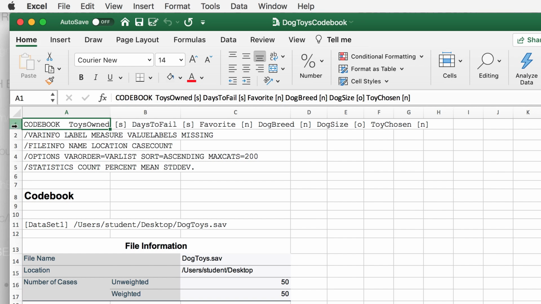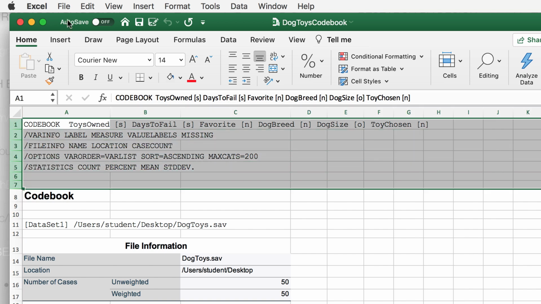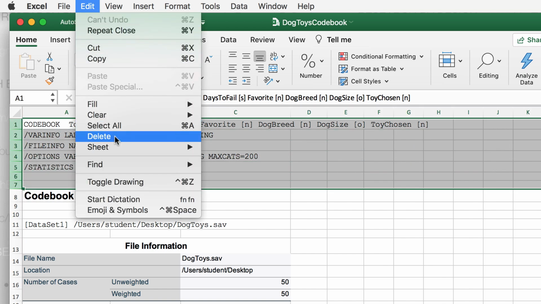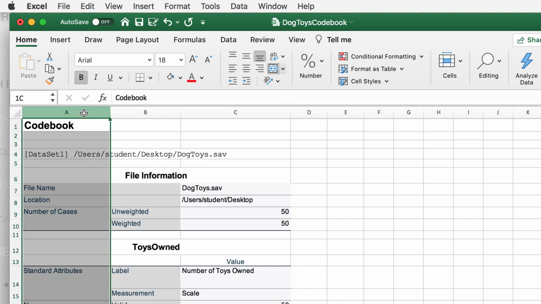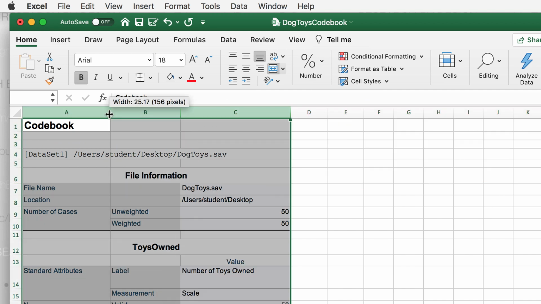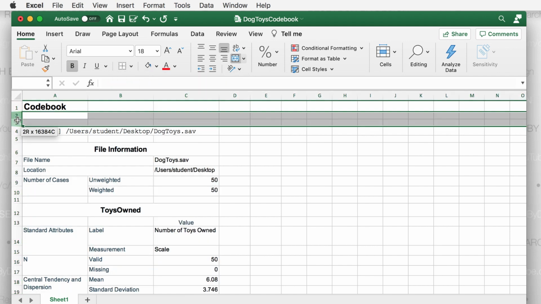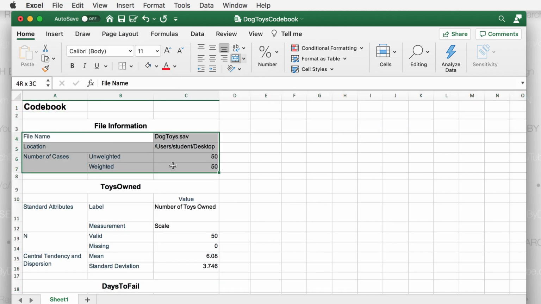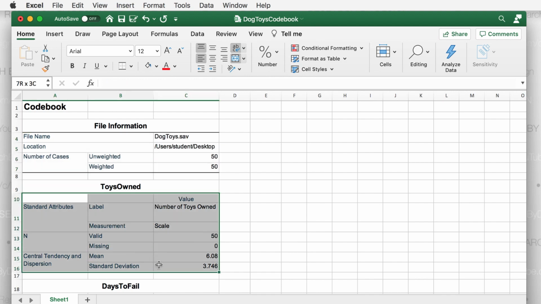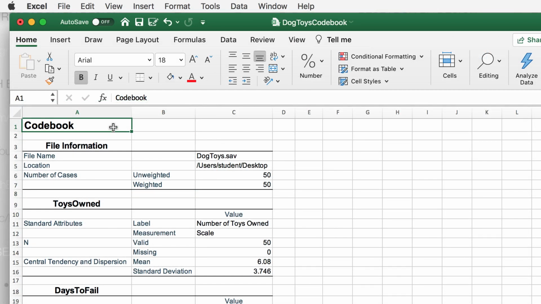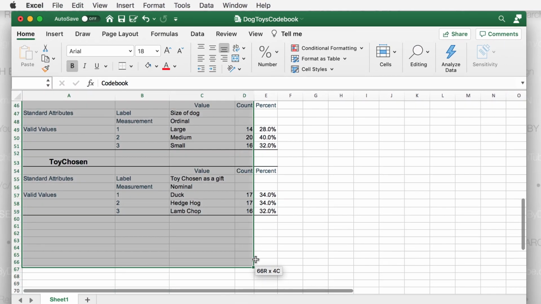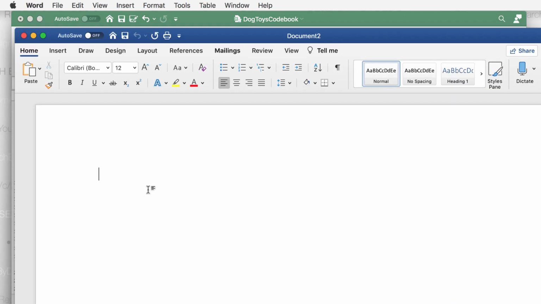Now back in Excel, I would delete the top 7 rows of the codebook, and then I would resize the columns as desired. You can double-click between columns to resize. You can leave the codebook in Excel or copy and paste it into a Word document if you prefer.